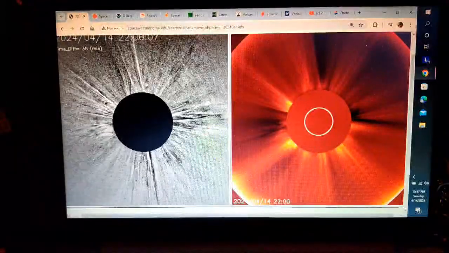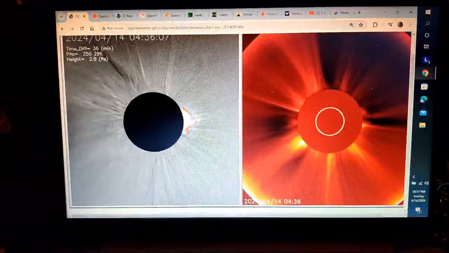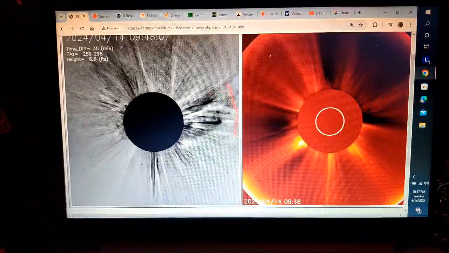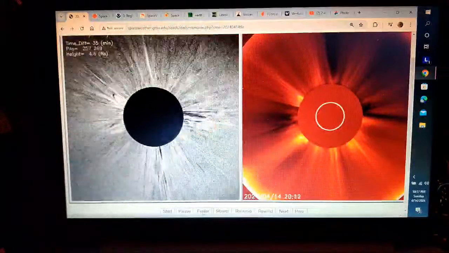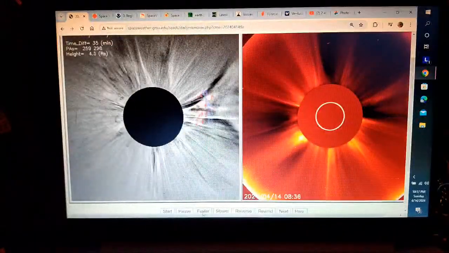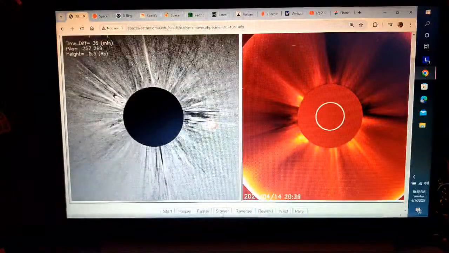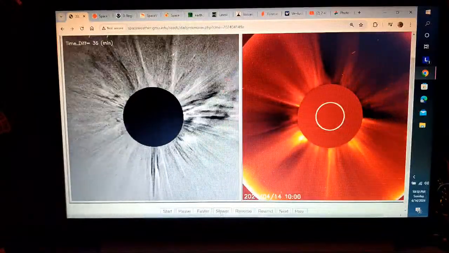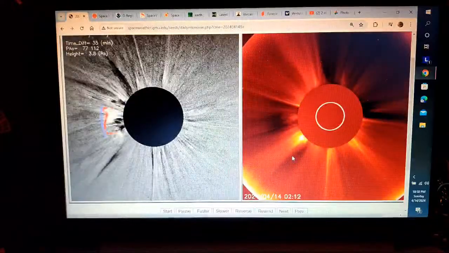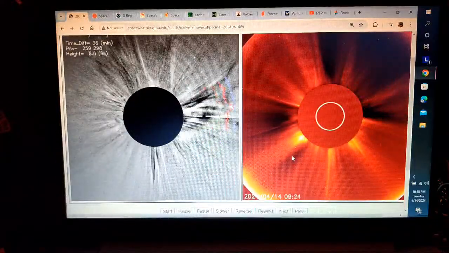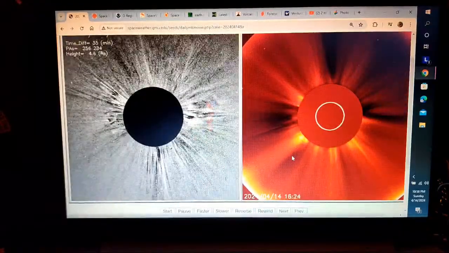I think what I might even try to do here, just for shits and giggles, is speed it up a little bit. That's too fast. Right there should be good. Yeah, there. Now you can see it pretty clear.